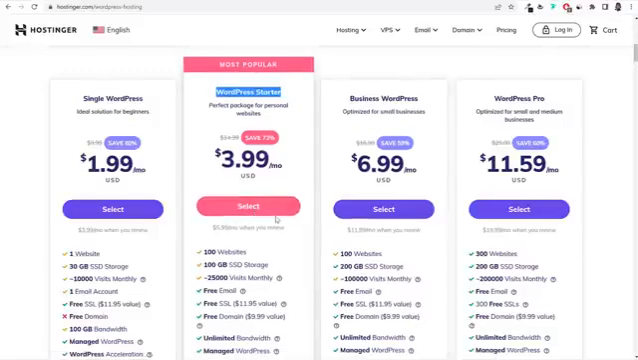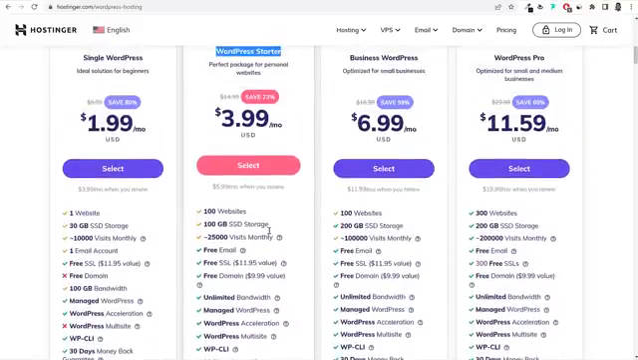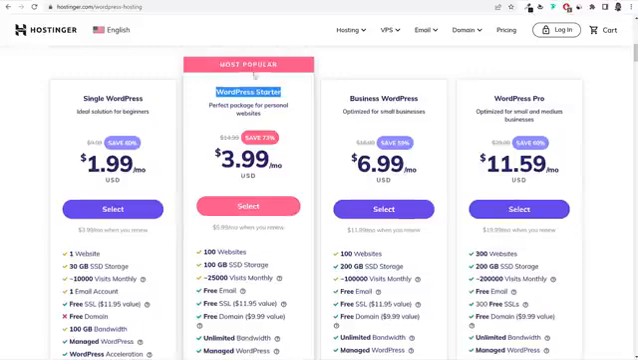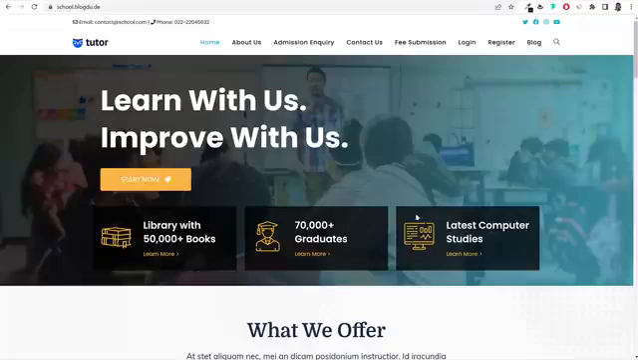Now let me very quickly explain a few things about the hosting. What is this hosting and what all features you're getting with this particular plan. So with the WordPress Starter plan, this is very affordable, as you can see. With this plan, you can create 100 different websites. So today you're creating this school website.